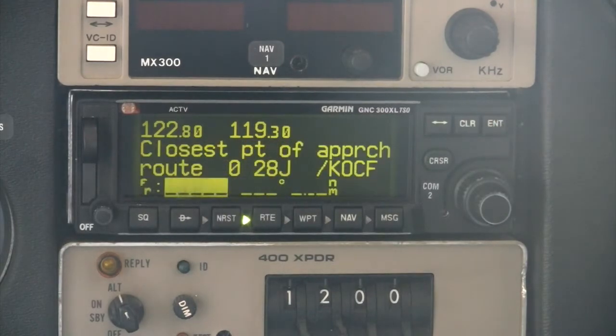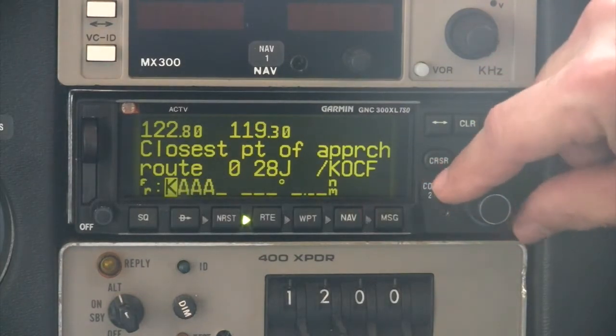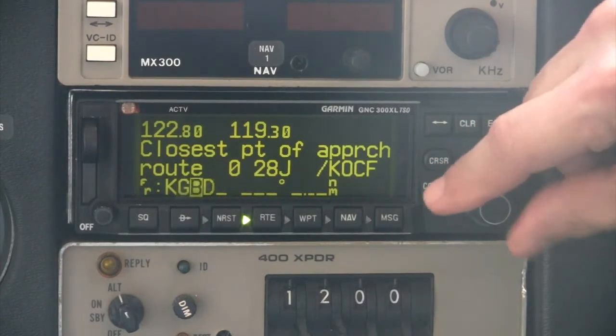A prompt will appear on the bottom of the screen asking you to enter the reference waypoint from which to compute the closest point of approach. We'll use the Gainesville Airport identifier KGNV. Remember, the reference waypoint must exist in the database.